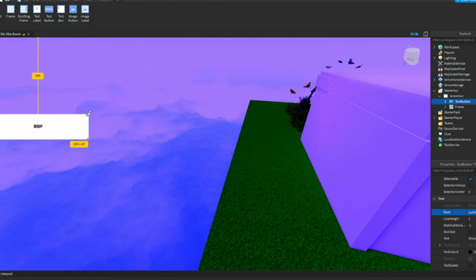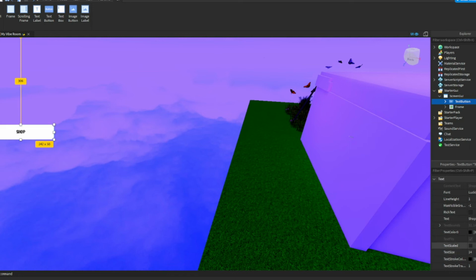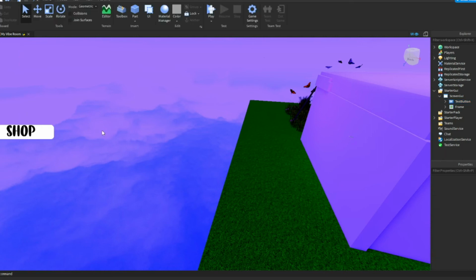It worked. Oh wait, no, I changed the size of my GUI. Oh, there. I'll change the text scale for a clear view. So there it is. We've officially changed our text font.